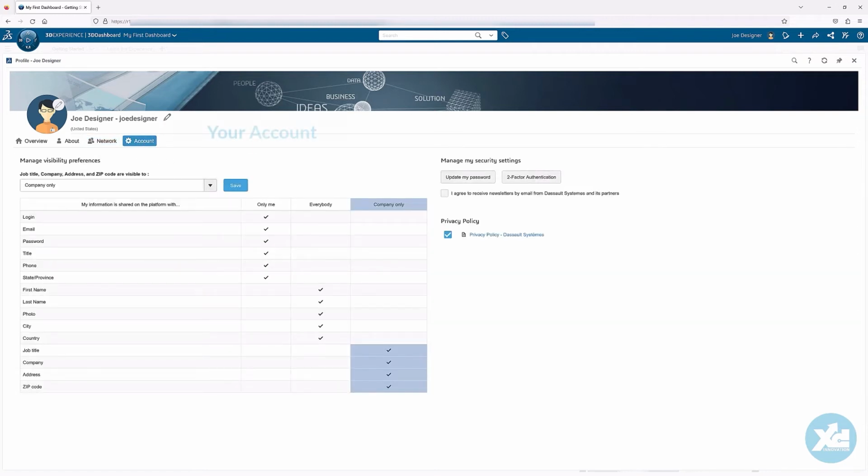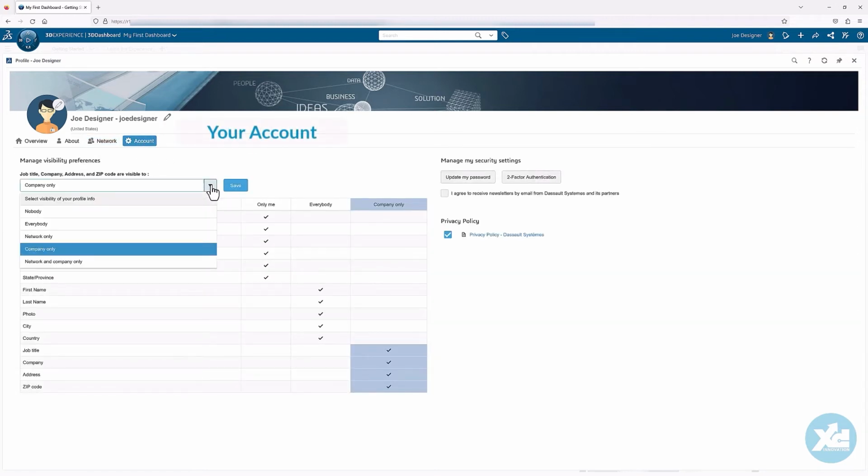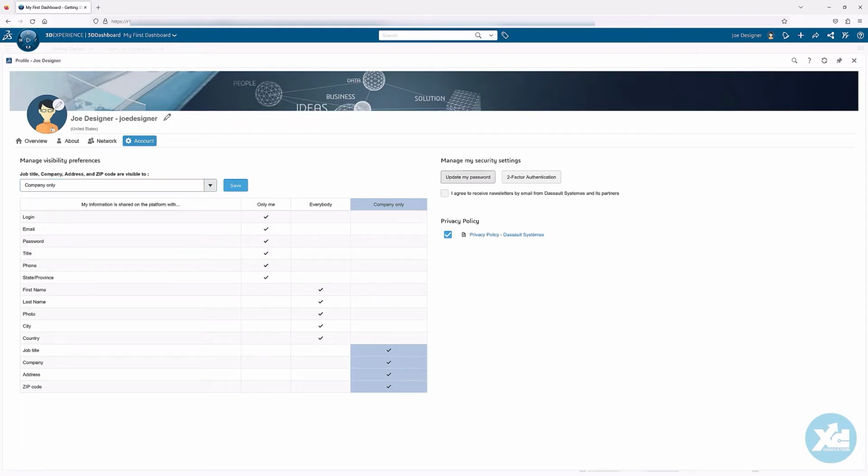In the Accounts section, you can manage the visibility of your main profile information and update your 3DEXPERIENCE ID password. If your administrator has activated the option, you can also set up two-factor authentication for logging in. If you are an administrator of the platform, there are tools accessible from this section to set up Security Assertion Markup Language, or SAML, and to enforce two-factor authentication. All changes to your profile are automatically saved as you make them. When you are done, simply exit from the editor.